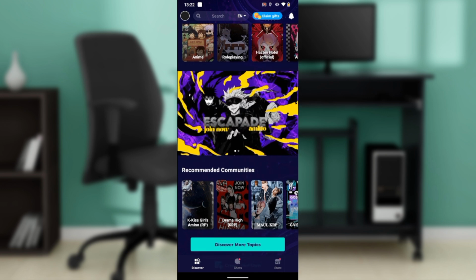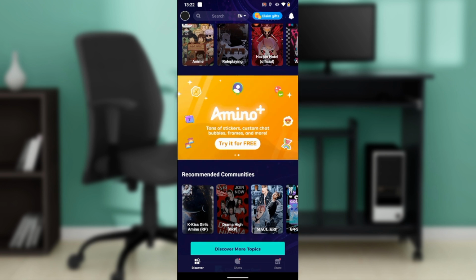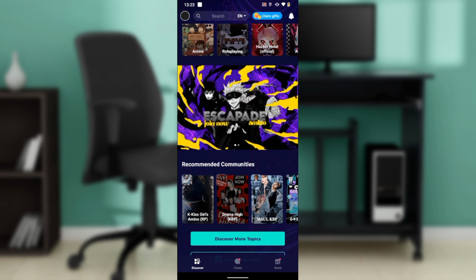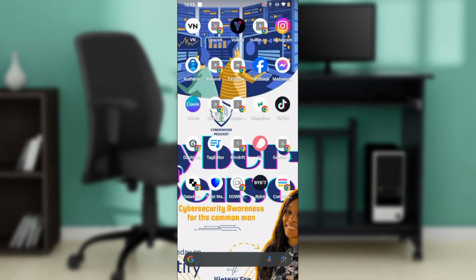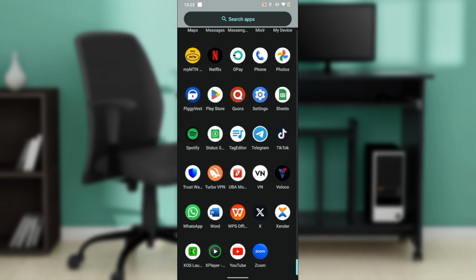Now, if you want to cancel your Amino Plus subscription, of course, after purchasing Amino Plus, I'd like you to know that you cannot cancel the subscription right in the Amino application. That means you have to go to the store that you downloaded Amino on. Let's say if you're using Android, then that's going to be Google Play Store, or if you're using iPhone, it's going to be Apple Store.